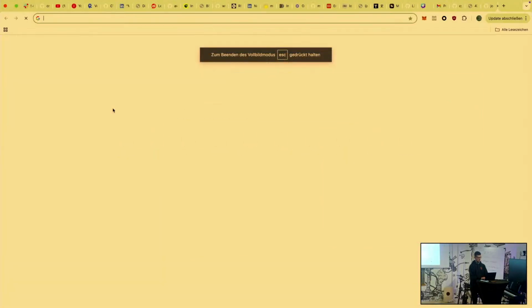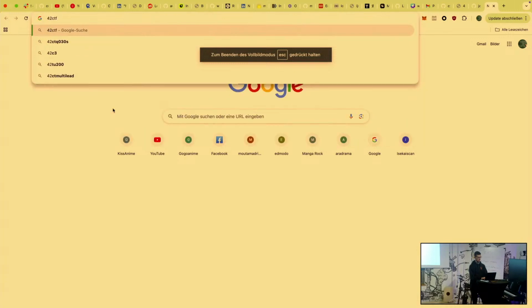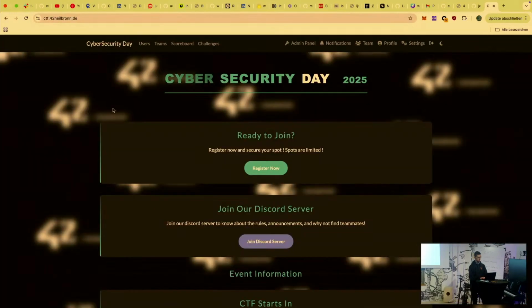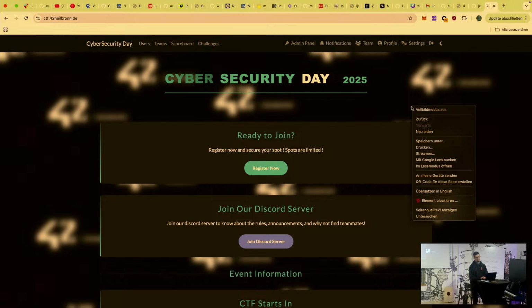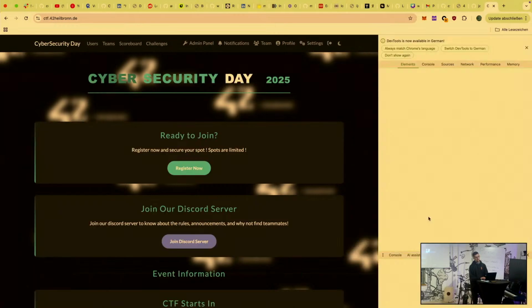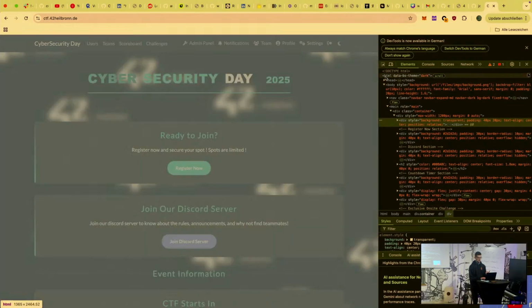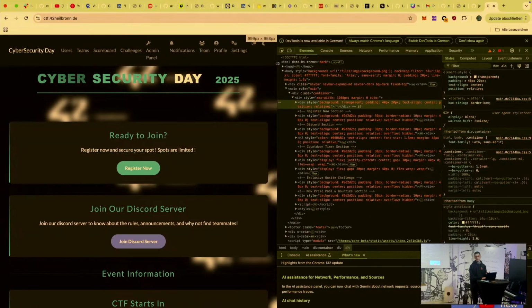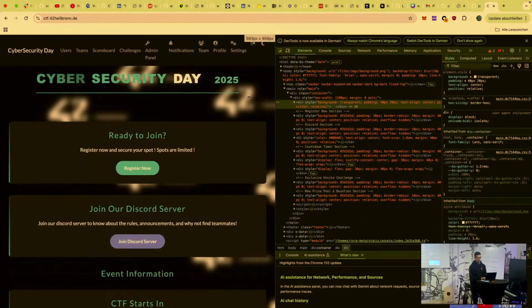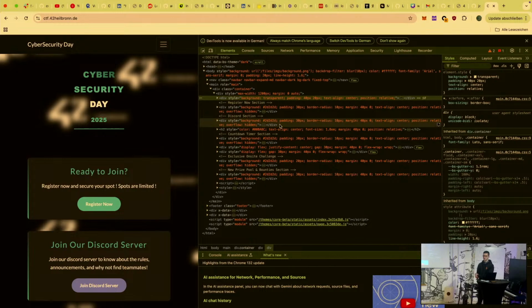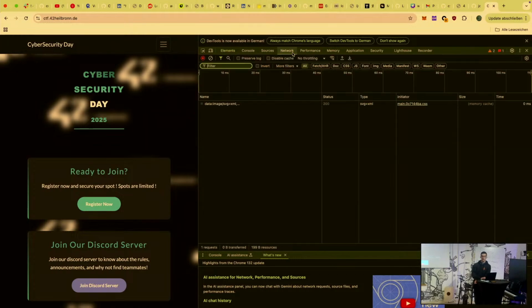Okay, so I'm going to go to CTF42, Heilbronn, and just do it here. Untersuchen means inspect. The best browser to work with these dev tools is Firefox, but Chrome is also not bad. Just don't use Safari. Can you also intercept the requests? No, you can't intercept.